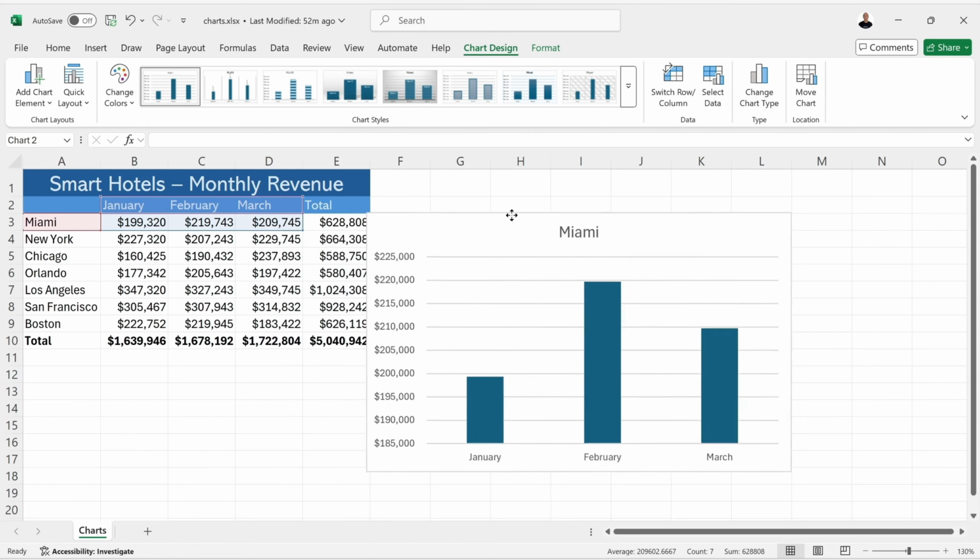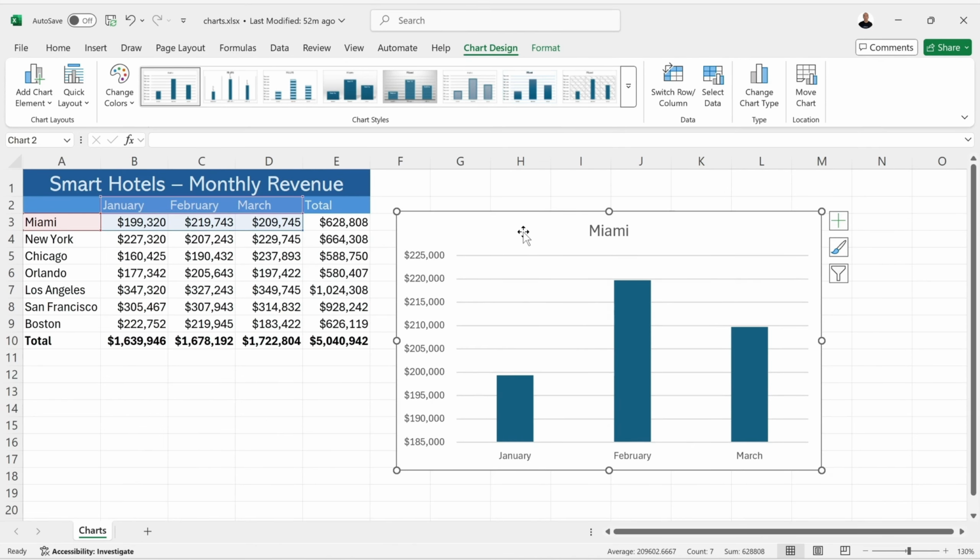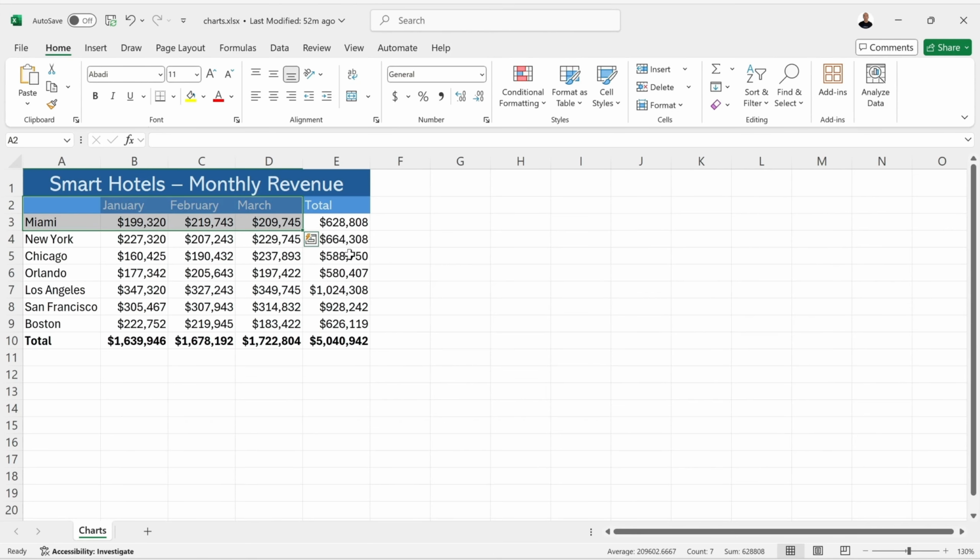Excel creates a chart for me. I can click, hold my mouse and drag this chart to a new position. Here I have sales from Miami for the first 3 months, from January to March. I will delete this.